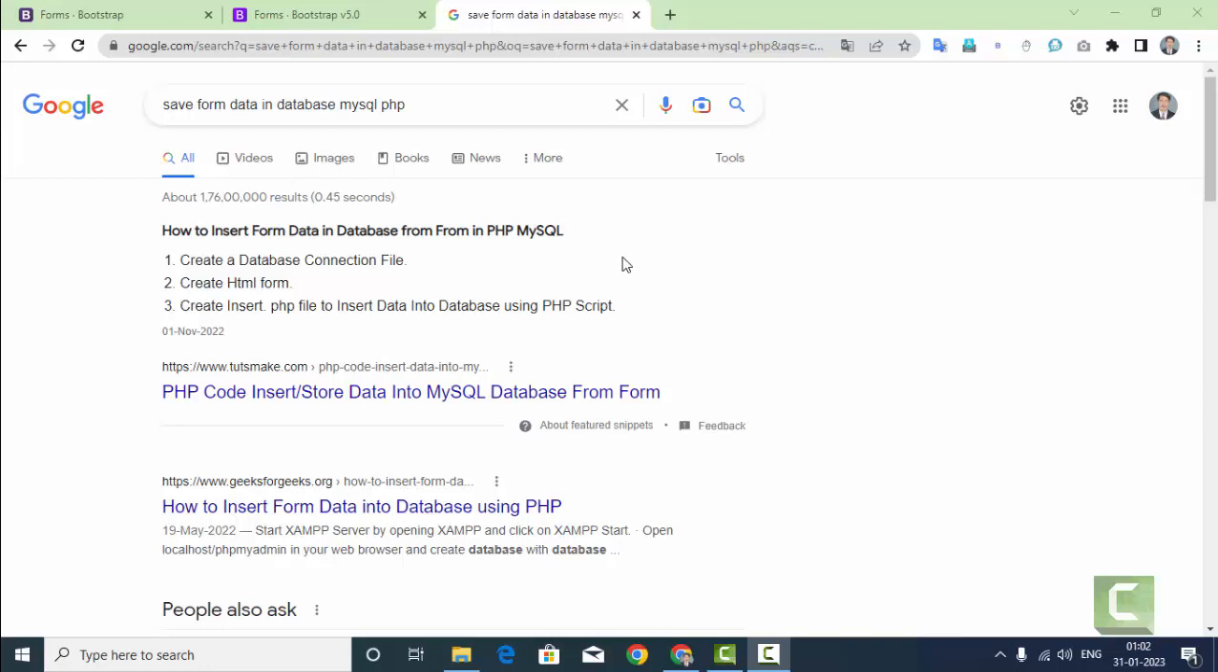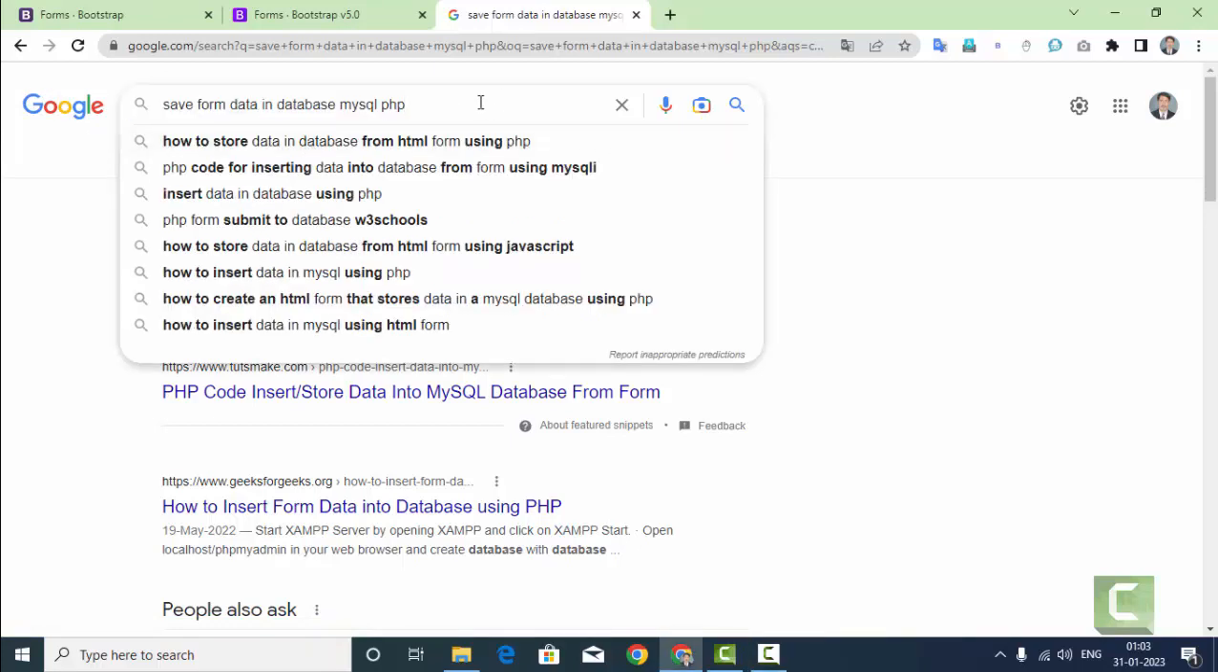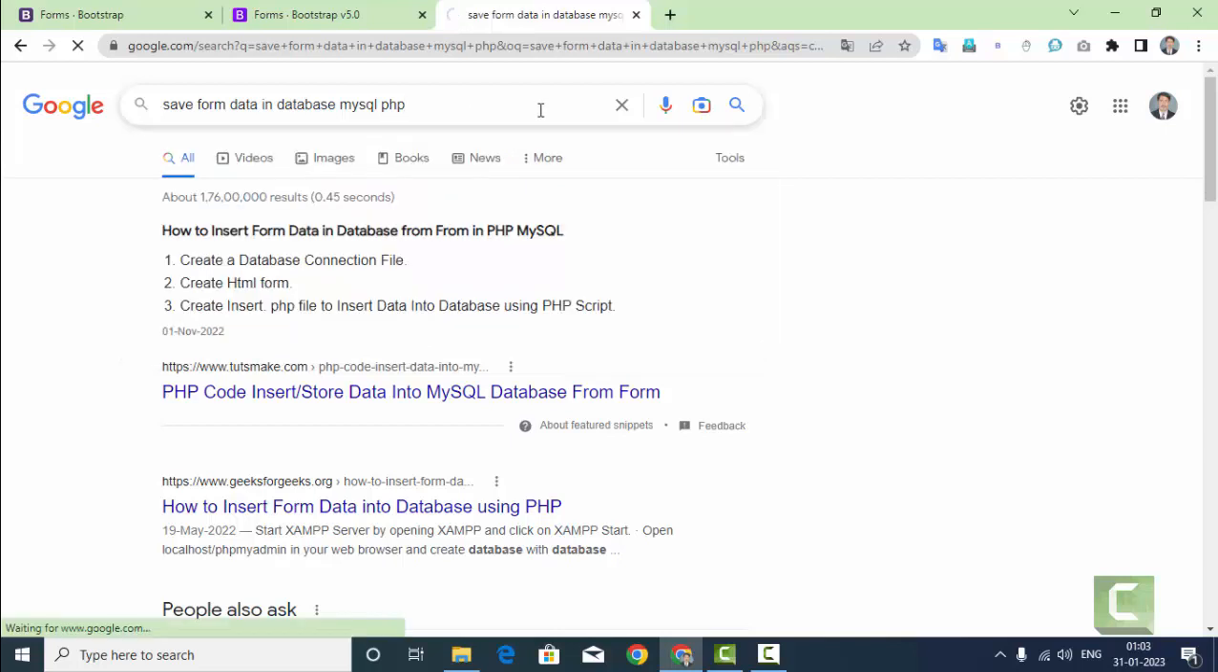Actually, one thing I would like to share is that I don't know much coding, but I want to learn things. I want to start with creating a form and storing the data in a database. So let's start with a search. I have added "save form data in database in MySQL PHP", and I got some results. Let's start with the first link.